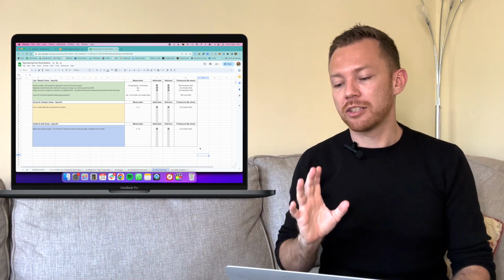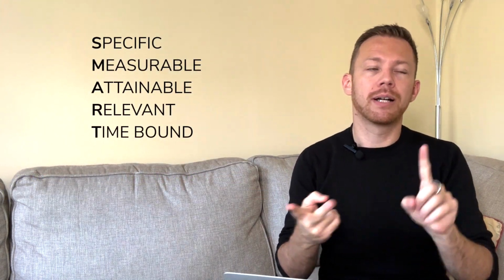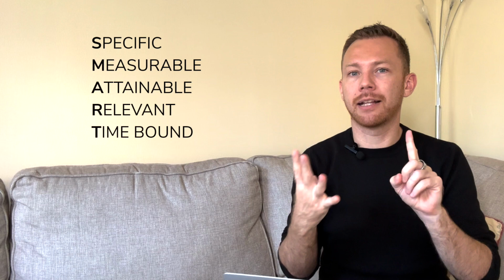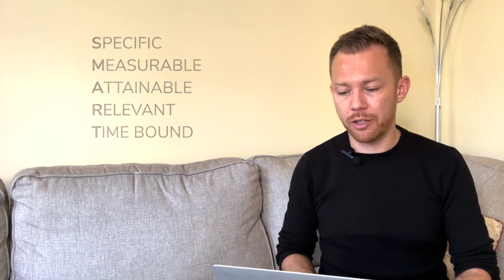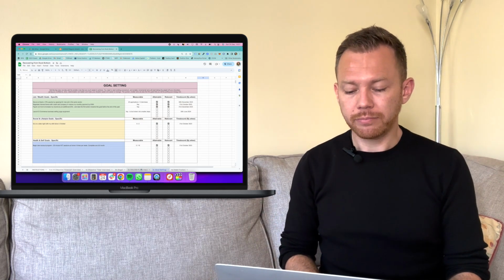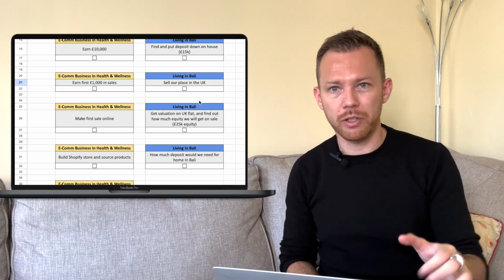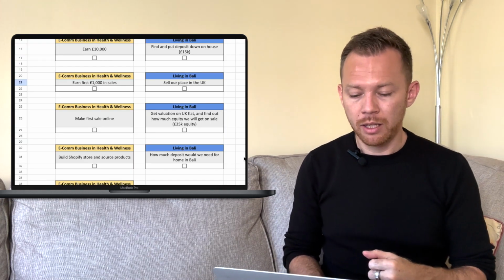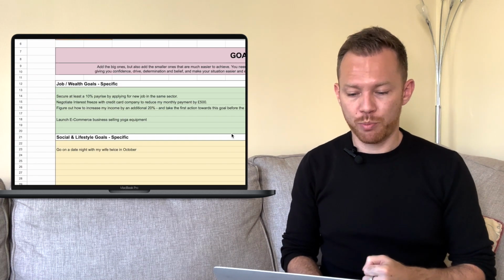So SMART goal setting stands for specific, measurable, attainable, relevant, and time bound. And I've designed the spreadsheet that we're looking at on the screen here to fit the SMART methodology. All you're going to do is take stepping stones from your 100,000 foot overview that you did in the previous sub-step, and apply these to the goals spreadsheet.